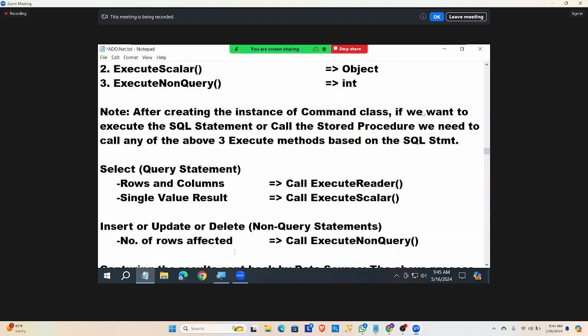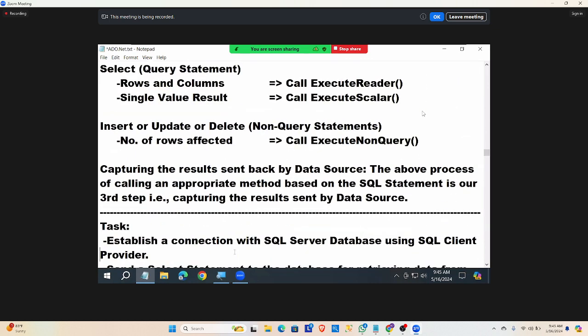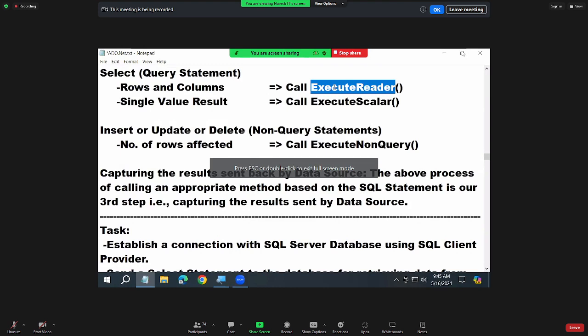Okay, so read that and you'll understand it. Select means query, rows and columns: call ExecuteReader. Single value result: call ExecuteScalar. Insert, update or delete: non-query. What does it return? Number of rows affected. Call ExecuteNonQuery. See, this is a non-query, and this is also a non-query. For querying only, we have two methods. This is for multi-value. This is for single value.